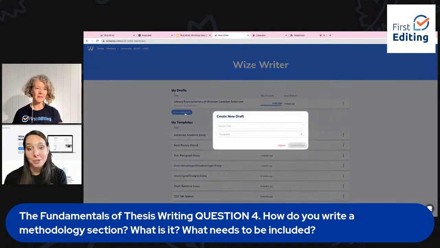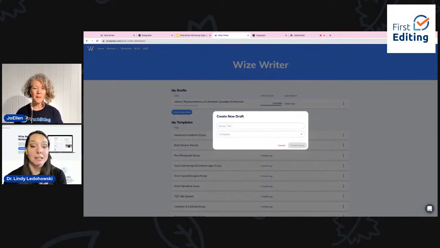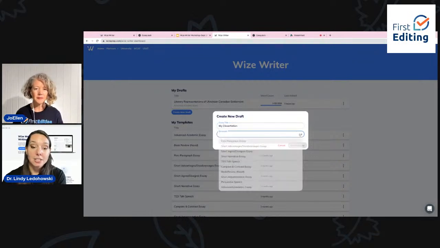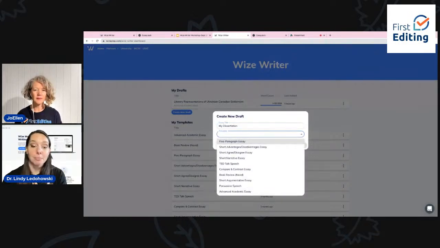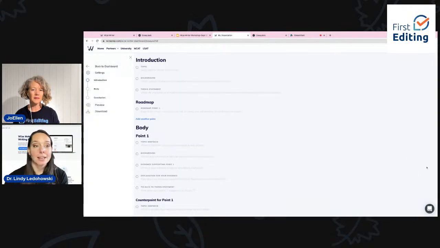And so what I want to do here is jump in so that I can show you a little bit about that literature review and that methodology section, so you can see things a little bit in practice. So let's just say my dissertation is what I start writing. There are all of these templates in place. The advanced academic essay, the most advanced academic essay, is a dissertation or a thesis. So we'll go in and create that.